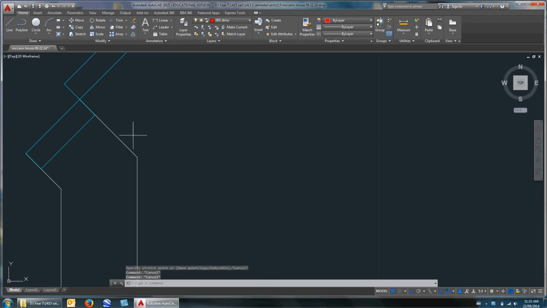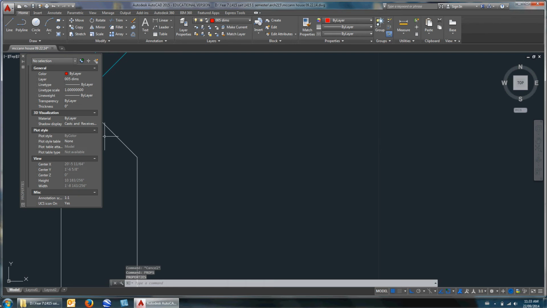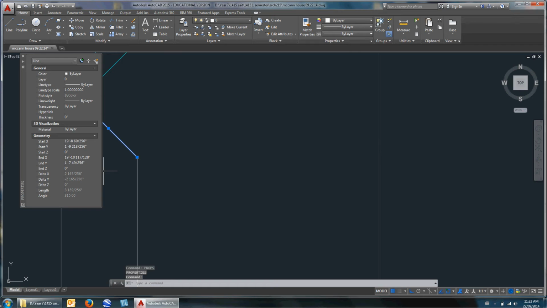What also happens when you just select a line, that's when you get your grips. You can type in props. I think it's props that I want. And I think my property dialog box will pop up. There it is. And then when I click on that line, all the properties of that line will pop up. It tells me the angle it's at, tells me the length of that line. So I wanted to show you that you can get your property dialog box.